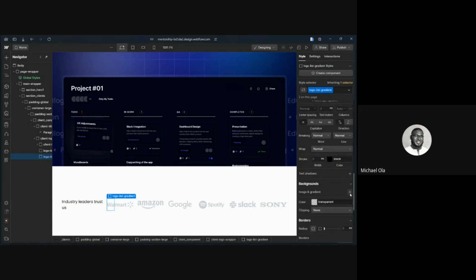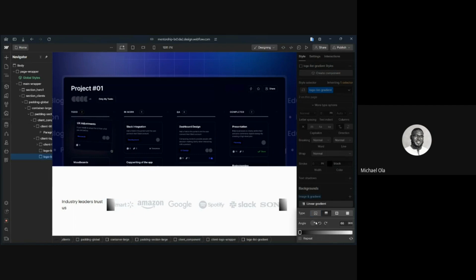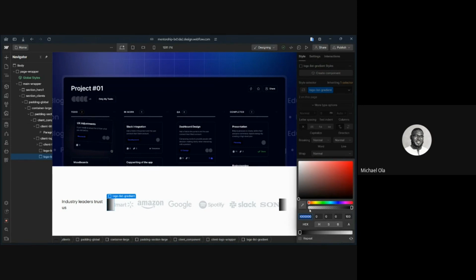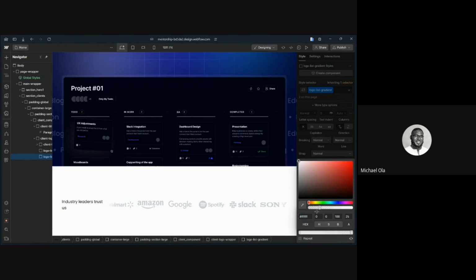So I need to give it a style of gradient. And of course, this angle is supposed to be 90 degrees. All right, so this first color is supposed to be white. %, and this one is supposed to be white also, but of course, let's say maybe 20%, or let's do 30.